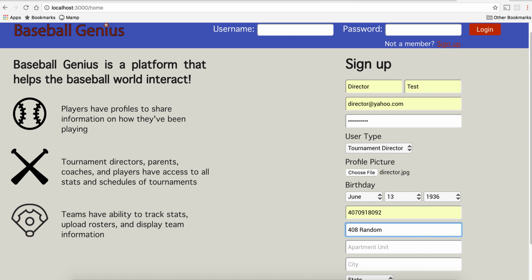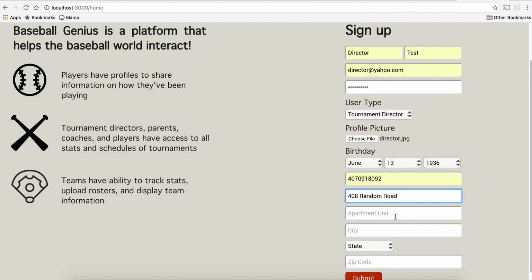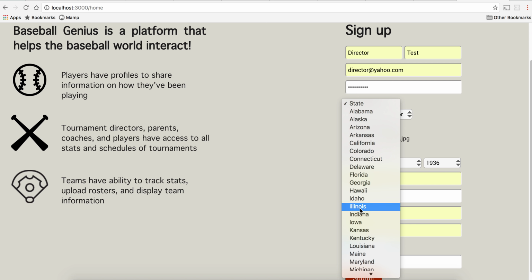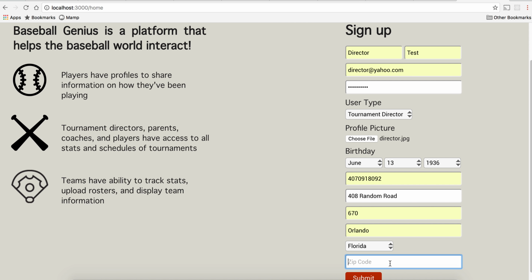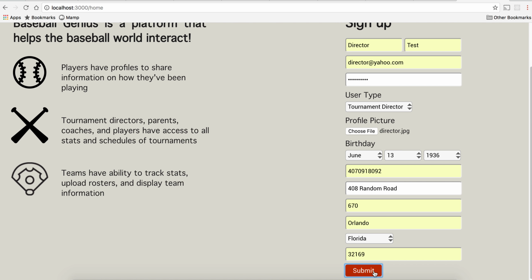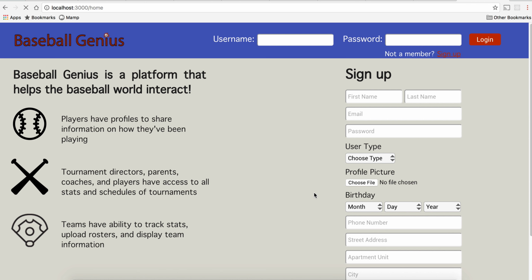If you live in an apartment, you can enter your apartment number, or you can leave it empty. Let's say we live in apartment 670 in Orlando, Florida. Go ahead and submit that. And now that we're registered, we can go ahead and log in.